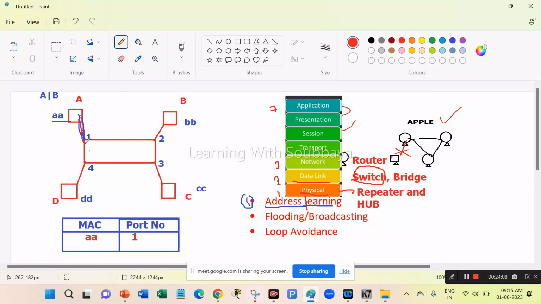Next, after learning here, it checks where the information needs to be forwarded. Where do I need to forward the information? From A to B. So I need to forward to B. It's checking whether B is available in the table or not. So the first time, B is not available. Understood here? First time B is not available.